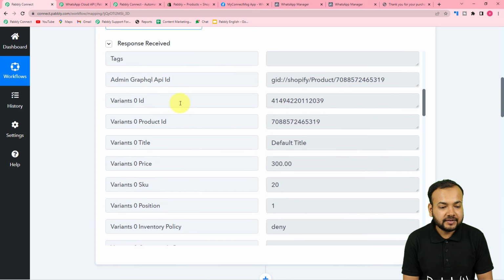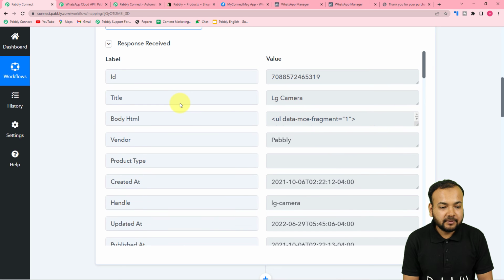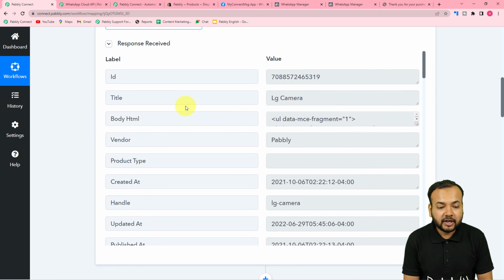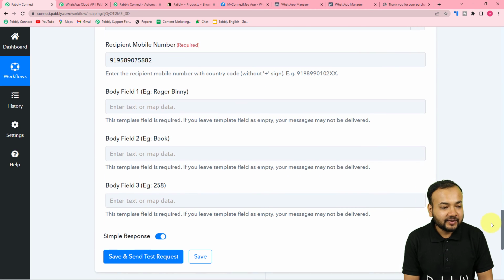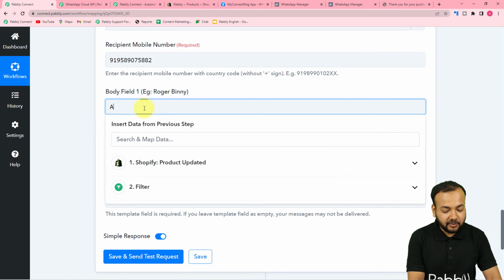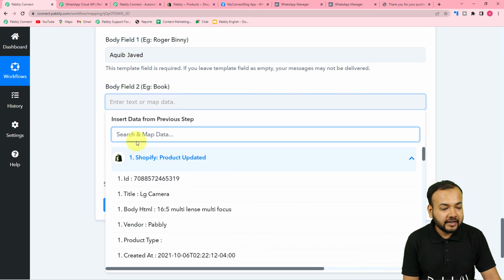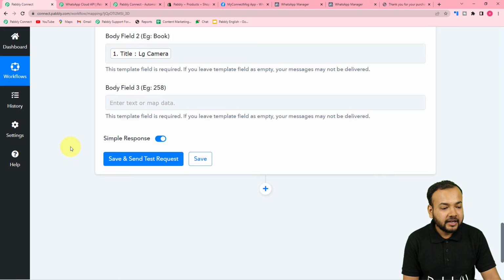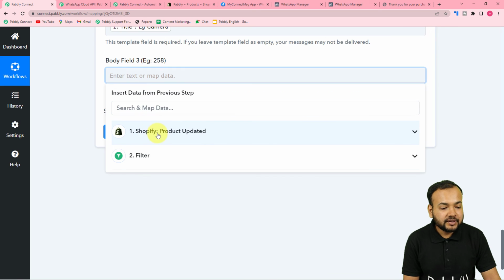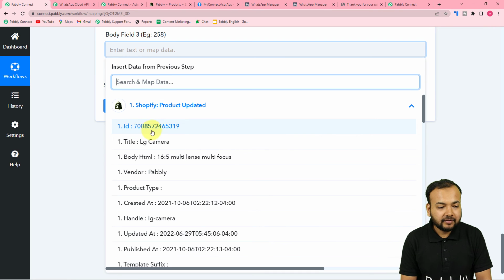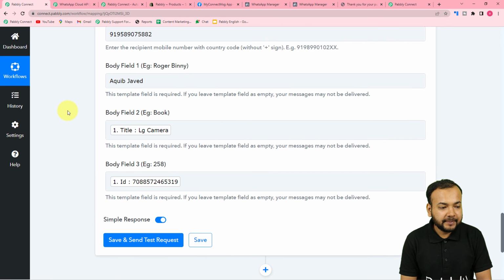Okay, so you can see we have received the customer's name and the product's name here. Actually we do not want the customer's name, we want the product name and the product ID only, because I'm sending this message to myself. So in the first body field I'm going to enter my name only, like this. And the second body field, we need to map the product's name, which you will find here in the first step. Just map it from here. And in the third body field, use the first step to map the product ID. Here is the product ID. So map the ID from here like this. Okay, and we are done mapping the data.